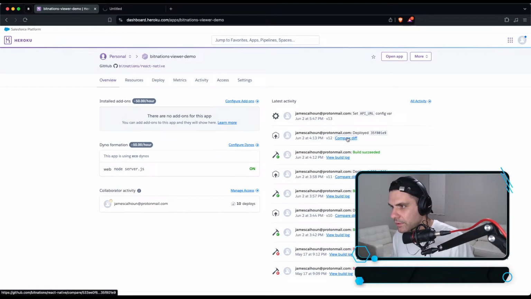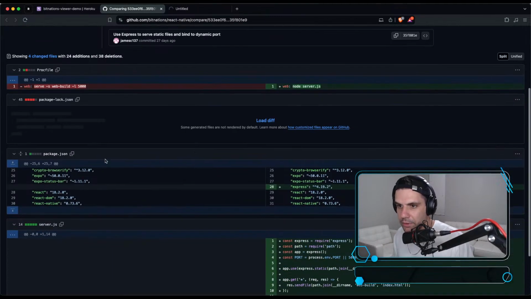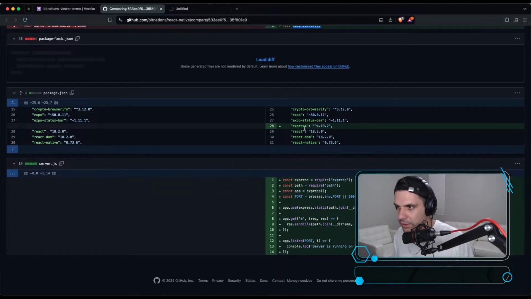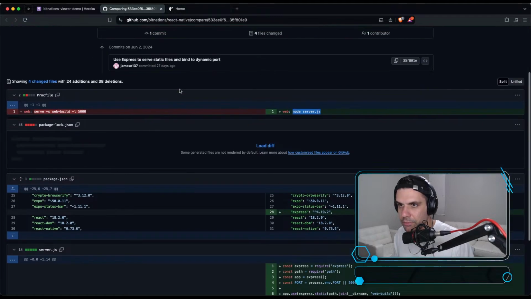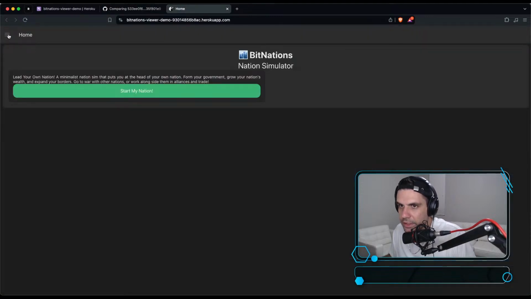Can I compare the diff? Use Express to serve static files and bind to dynamic port. So this is how I got this to work on production. What branch is this on? I should have looked at this earlier. I'm guessing this is the dev branch. I don't know. Like, it works on the web here.